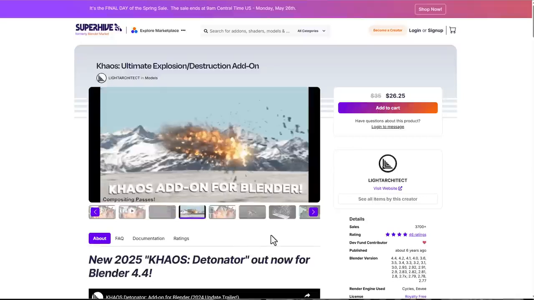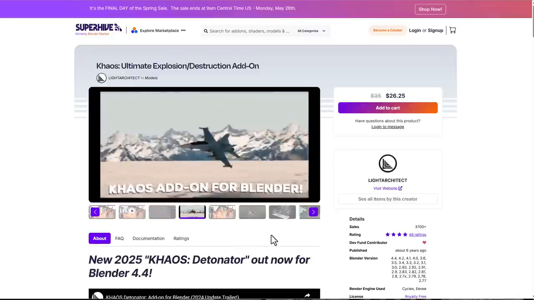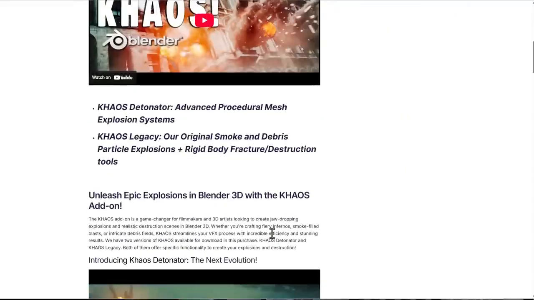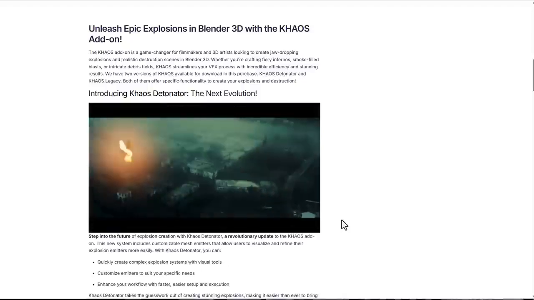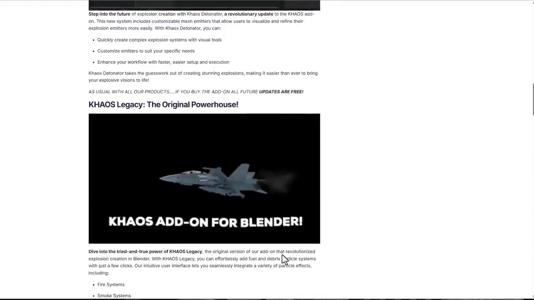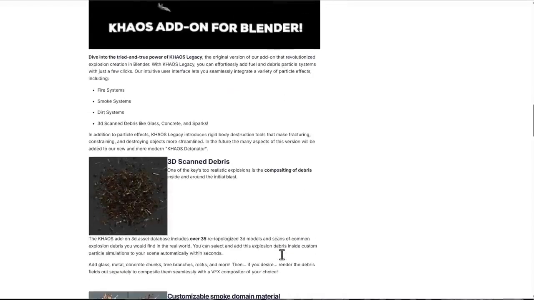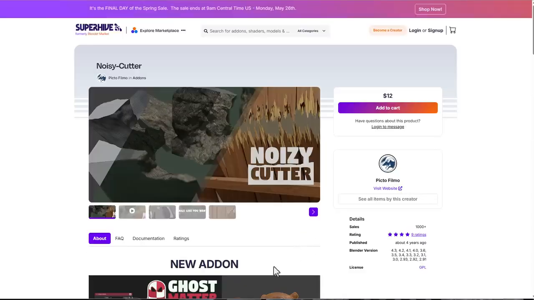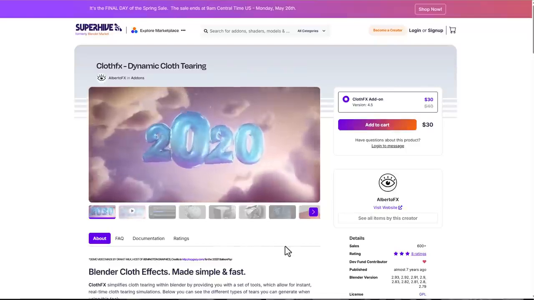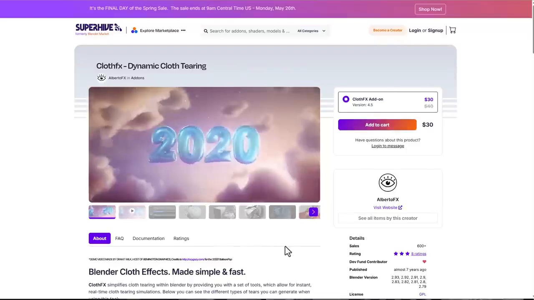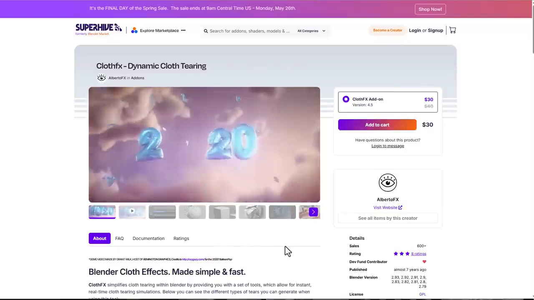Chaos is also another nice one. It's pretty cool for destruction, and Chaos as well, just like Kaboom, comes with a ton of things. But the cool thing with this one is you can set up several detonators and use that to create some kind of explosion, and depending on the kind of thing that you're trying to create, these are right here. Now, if you're just thinking about ripping things apart, like cloth stuff, the Cloth FX is a dynamic cloth tearing tool, and this is also available.